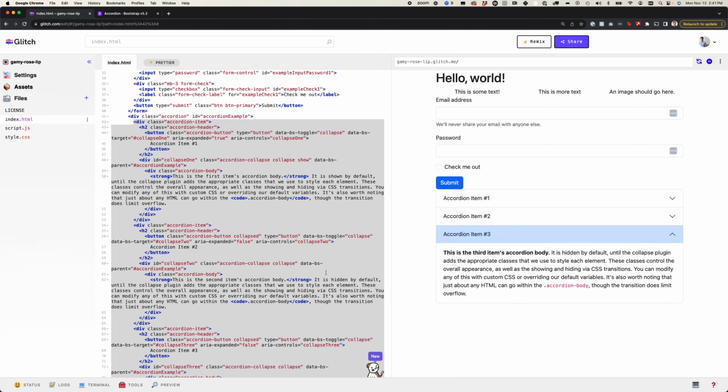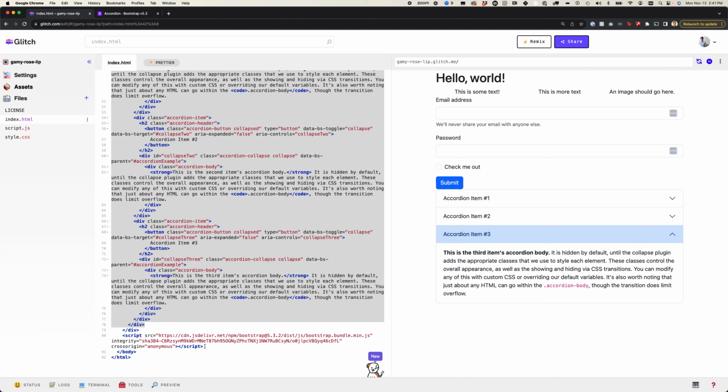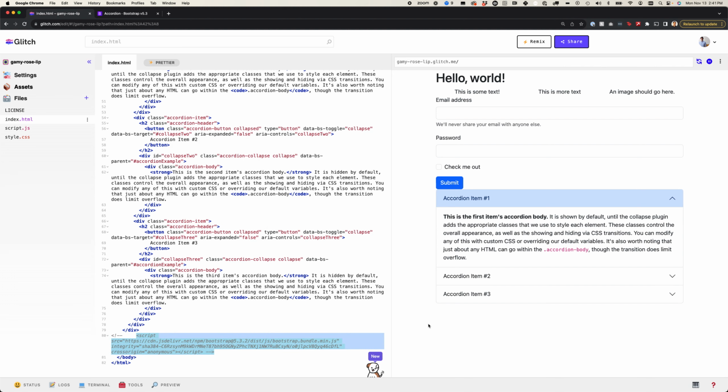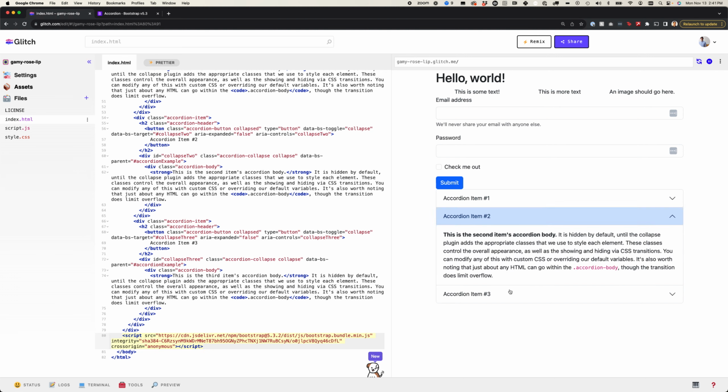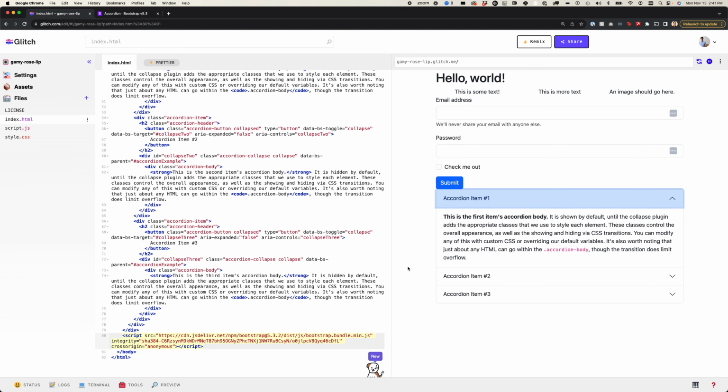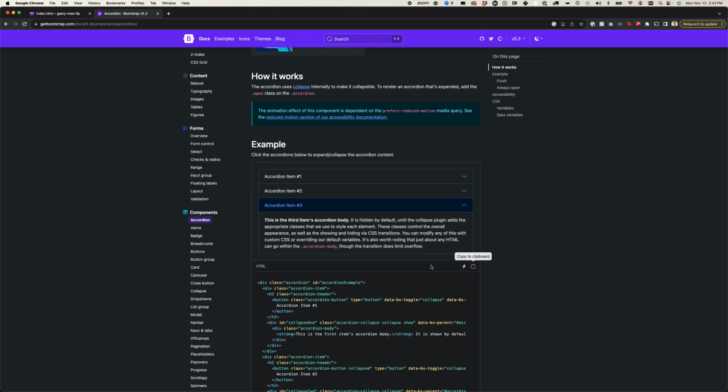But again, this wouldn't work if we didn't have the JavaScript framework associated to it. So if I comment that out, then that's not going to work anymore. But the styling's still there. So uncomment, and then it works again. So that is kind of the basics behind Bootstrap and frameworks in general.